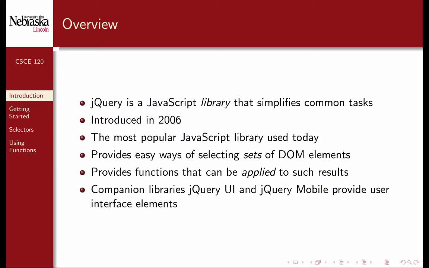jQuery is a JavaScript library that simplifies common tasks in JavaScript. It was first introduced in 2006 and today is the most popular JavaScript library out there. It provides easy ways of selecting sets of DOM elements or individual elements in an HTML file. It provides many functions that can be applied to such elements to manipulate and change the document. There are two companion libraries, jQuery UI and jQuery Mobile, that provide additional user interface elements.